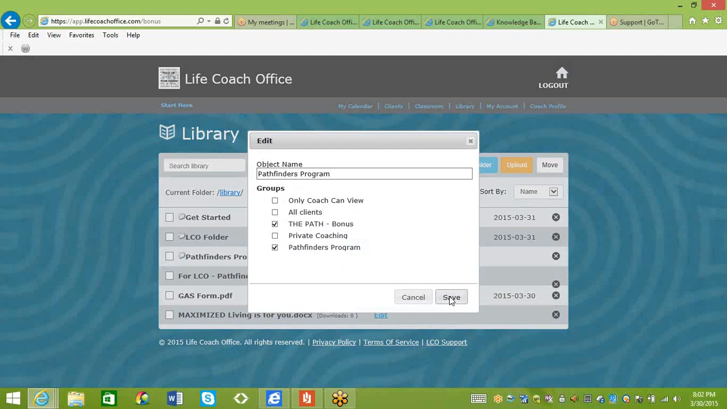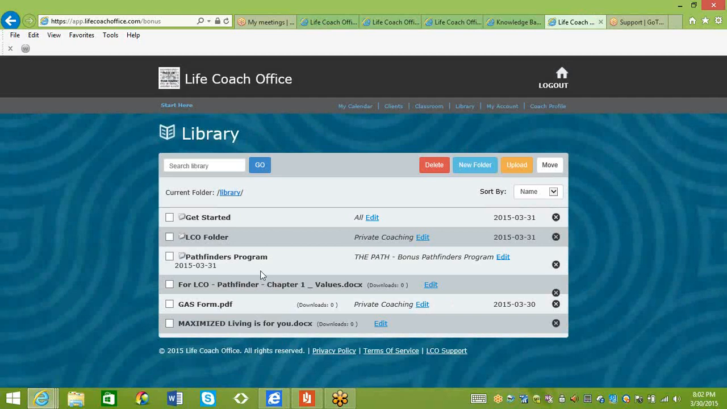You click Save, and now you'll see Pathfinders program, and it says the Path bonus, and then Pathfinders program. Those are the folks that will have access to that. I hope that makes sense.